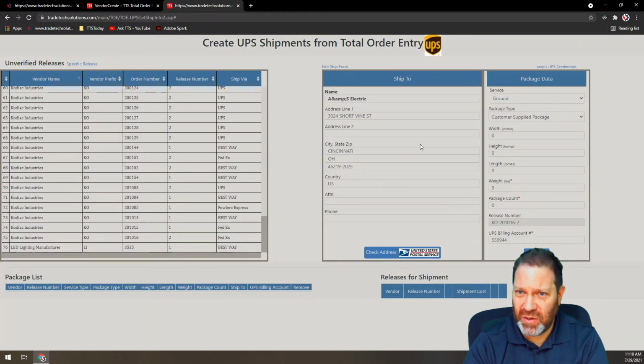Now this will only update on this screen. It's not going to change the order, or the customer, I should say. So A amps electric is still going to be 304 with the old zip code. You would have to actually go in and manually change that. This is just for this UPS screen. So once I have that, now I can start entering my information here.